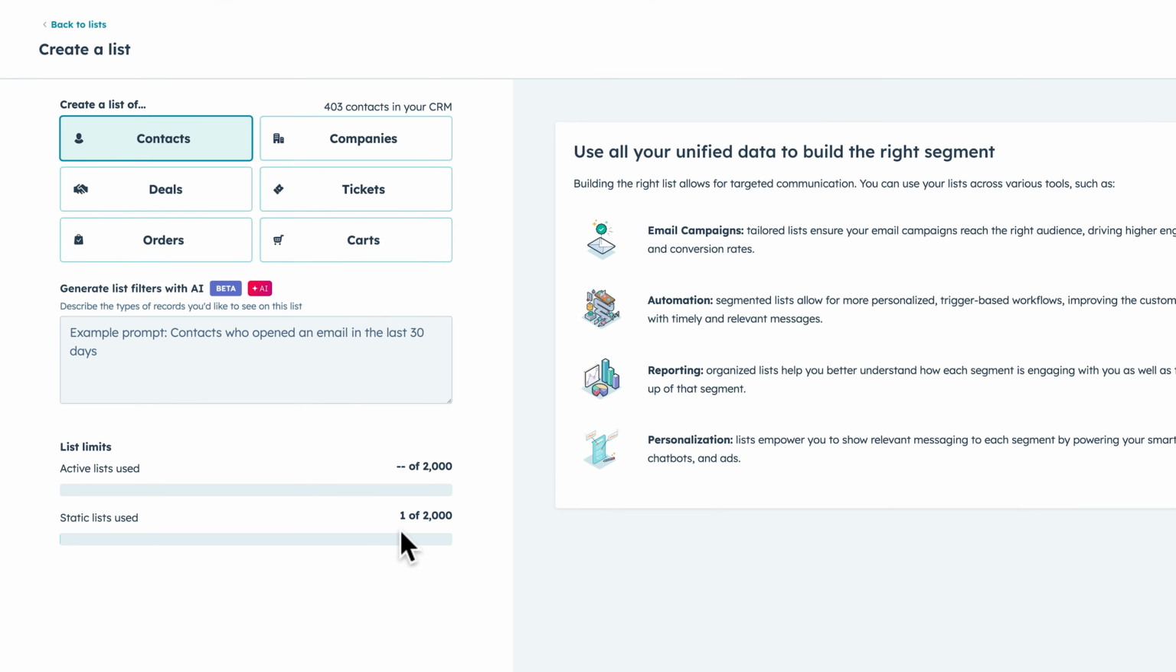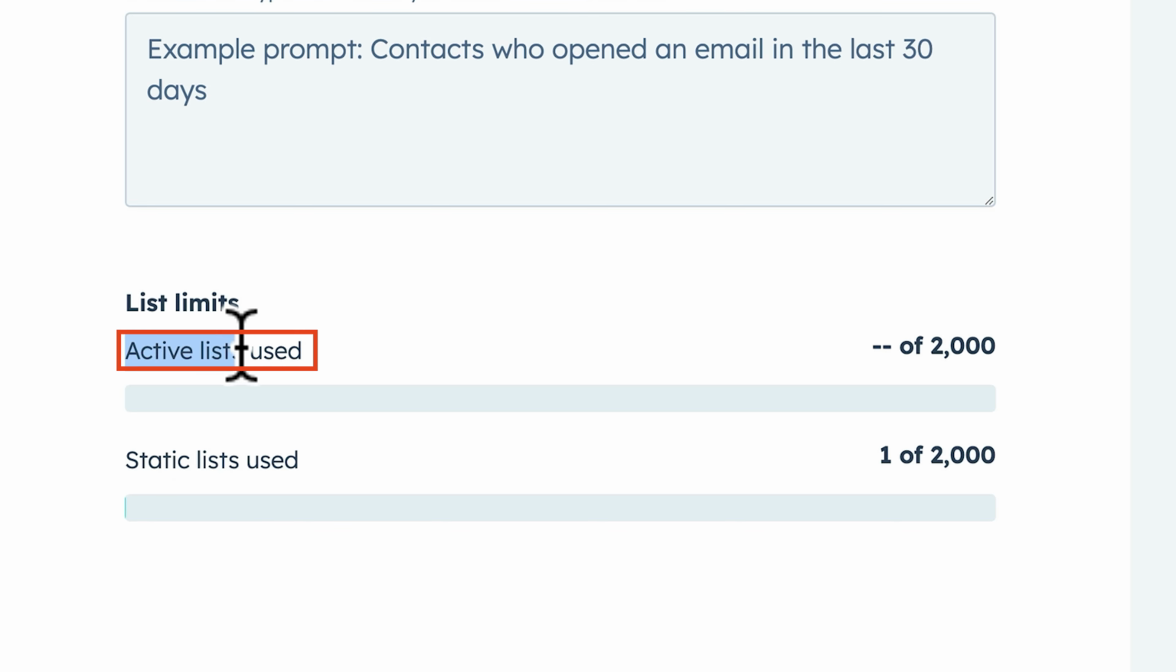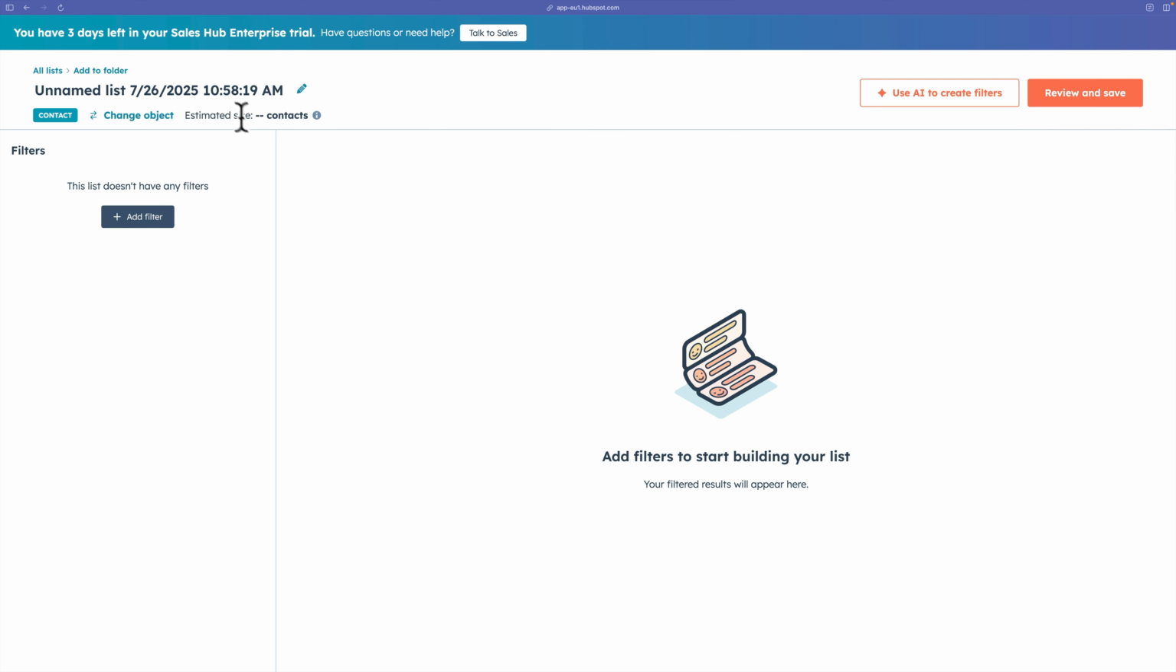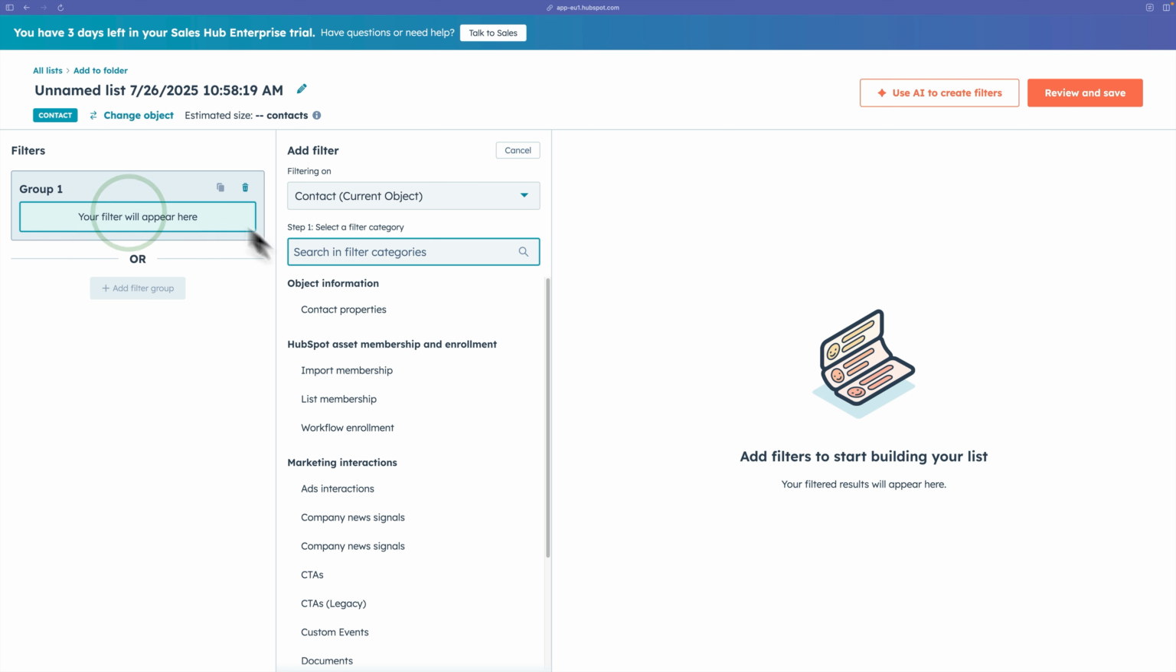Another standout feature is their list functionality. They come in two types, static and dynamic. Dynamic lists use filters and criteria to automatically include contacts who meet certain criteria. You can then run email sequences or automations on these lists.